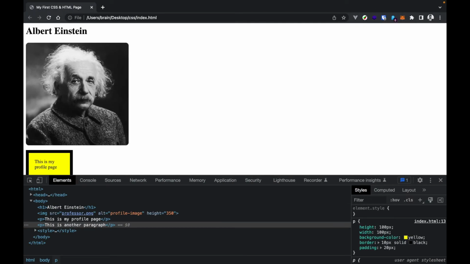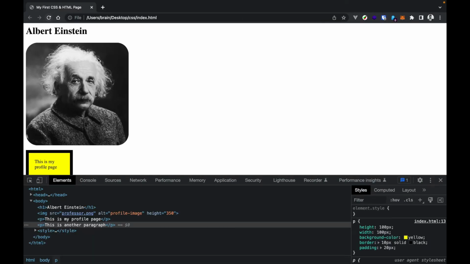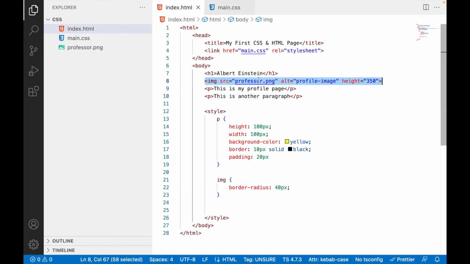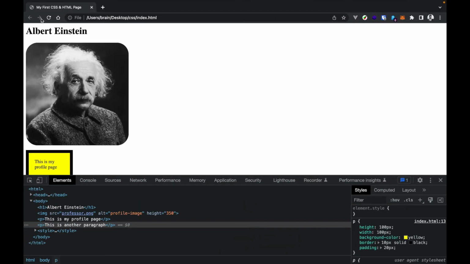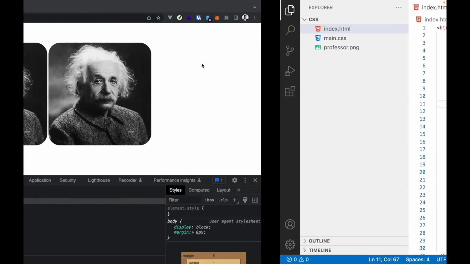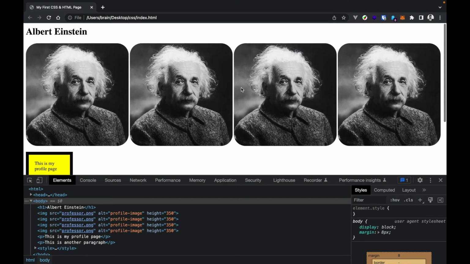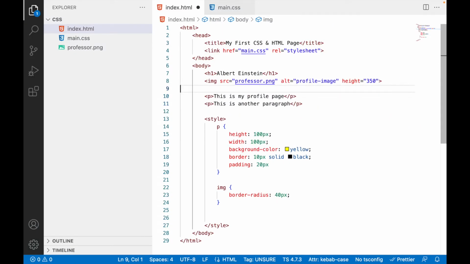Let's zoom in, right? Okay, so let's try 20 or 30 or 40px, right? You can just try these things out. You can have multiple images, giving you basically the same thing, right? So basically you can play around with these things. Let's take this off.